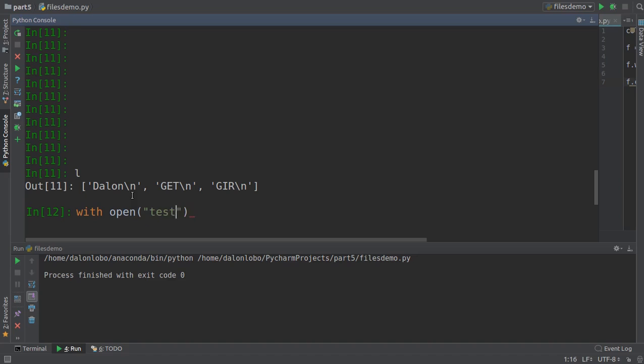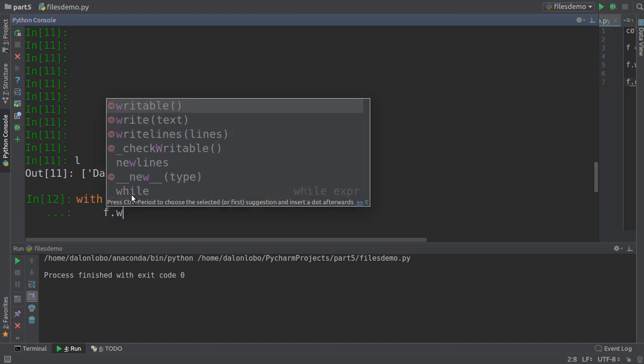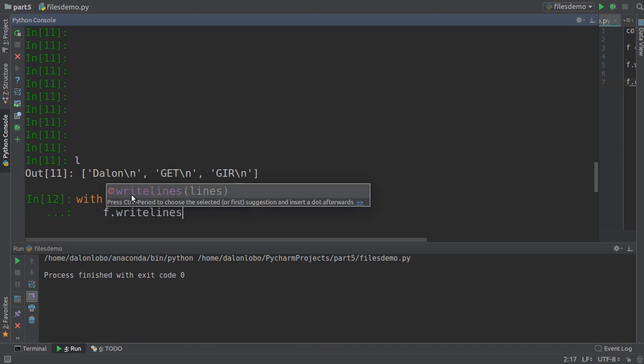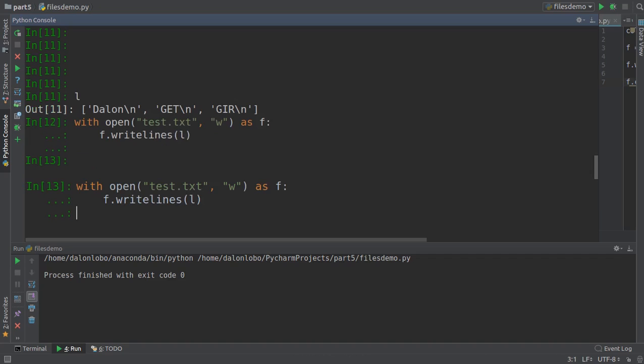So if you want to open a file, test.txt, in the write mode, give it a name, and now f is the object of the file. You can write lines, pass L. Now the file is successfully written. Let's read it. First of all, change it to read mode, and read lines.